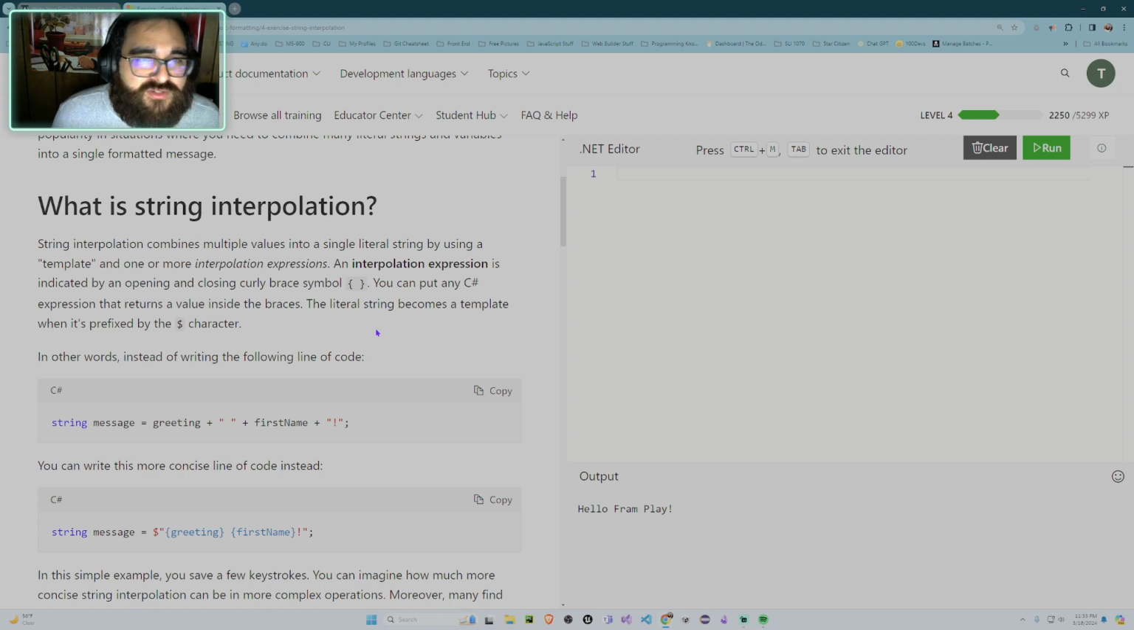So you can put any C# expression that returns a value inside the braces. The literal string becomes a template when it's prefixed by the, let's just say, money symbol character. It's a new way to concat strings in C#. New, 3 to 4 years. Okay. So they just started doing that.